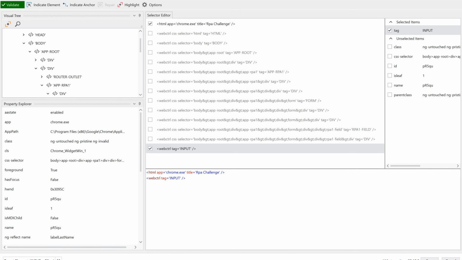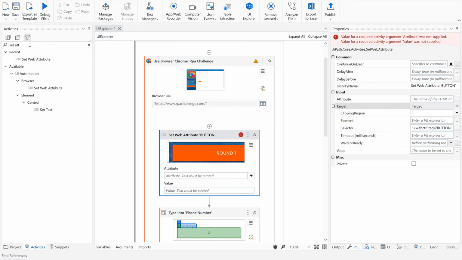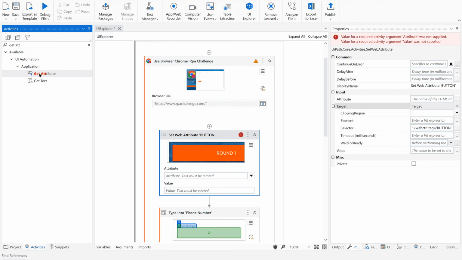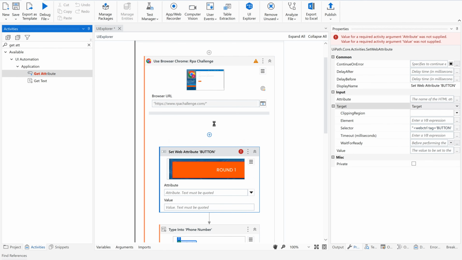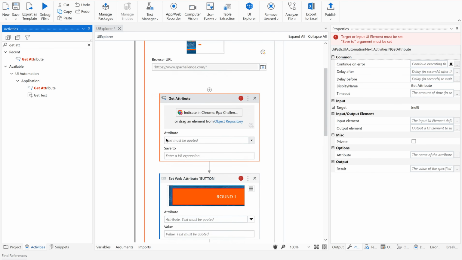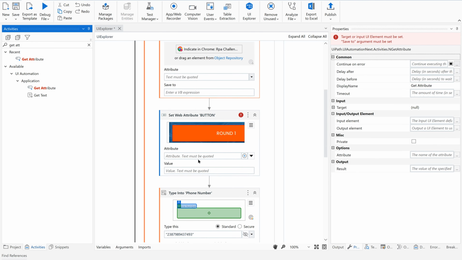So similarly, we have something called get attribute. To get the value of an attribute, we can use get attribute as well. So we can get the value of the attribute, and based on the attribute's value, we can perform some logic, some business logic. Also, when it is needed, we can set the attribute's value, right?